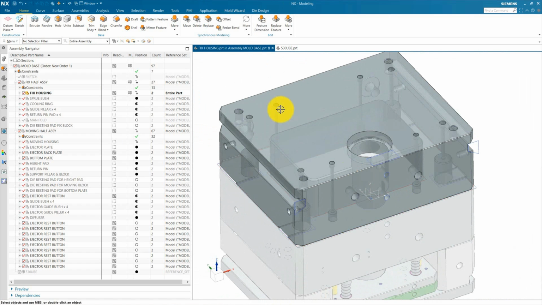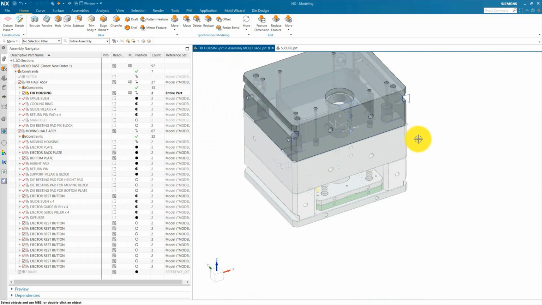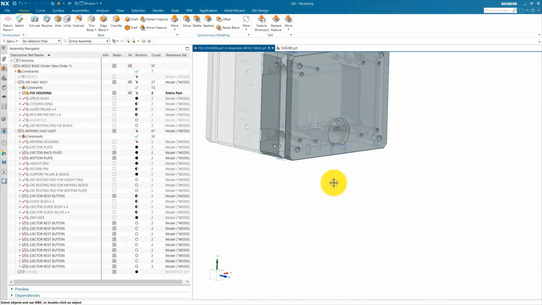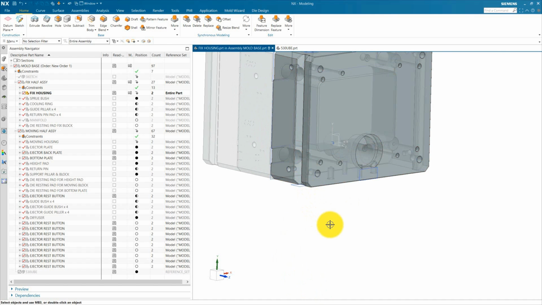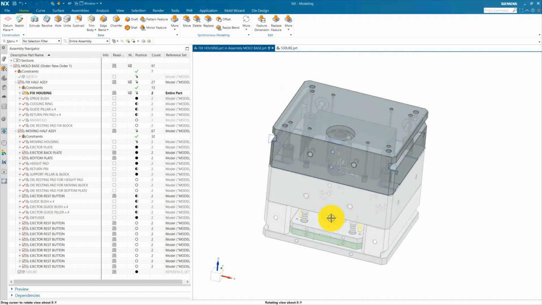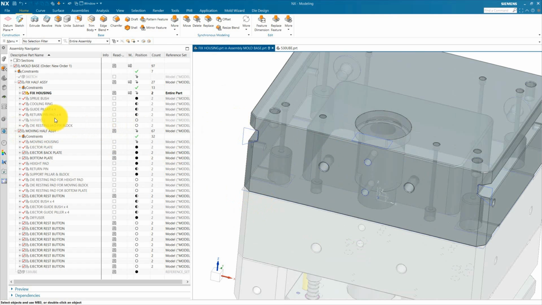Now we are going to add a die resting pad here. If we have a slide on this bottom side, we need to add a large height pad design. But in this case, we do not have a slide. We are creating a simple mold base which can be used for every type of die, and we can modify this later according to our insert design. Okay, so in that case, we are going to create a simple die resting pad which is commonly used in every die. First, we are going to design it for our fixed housing.